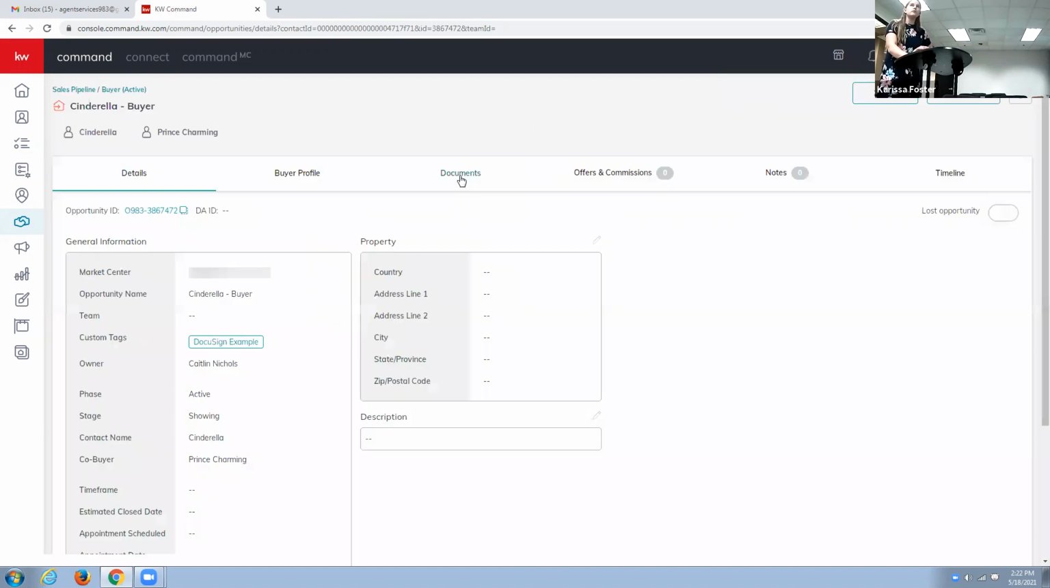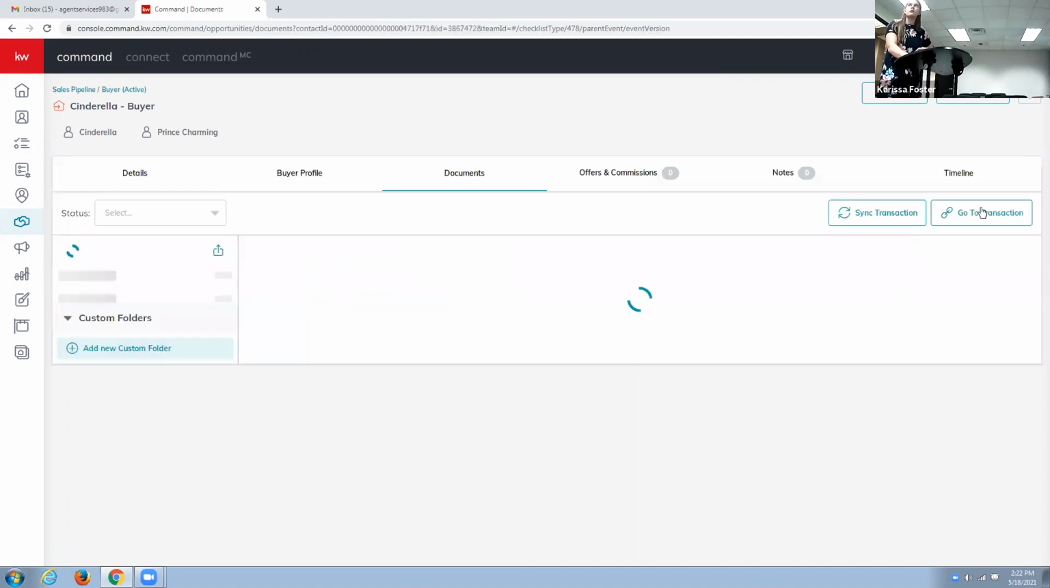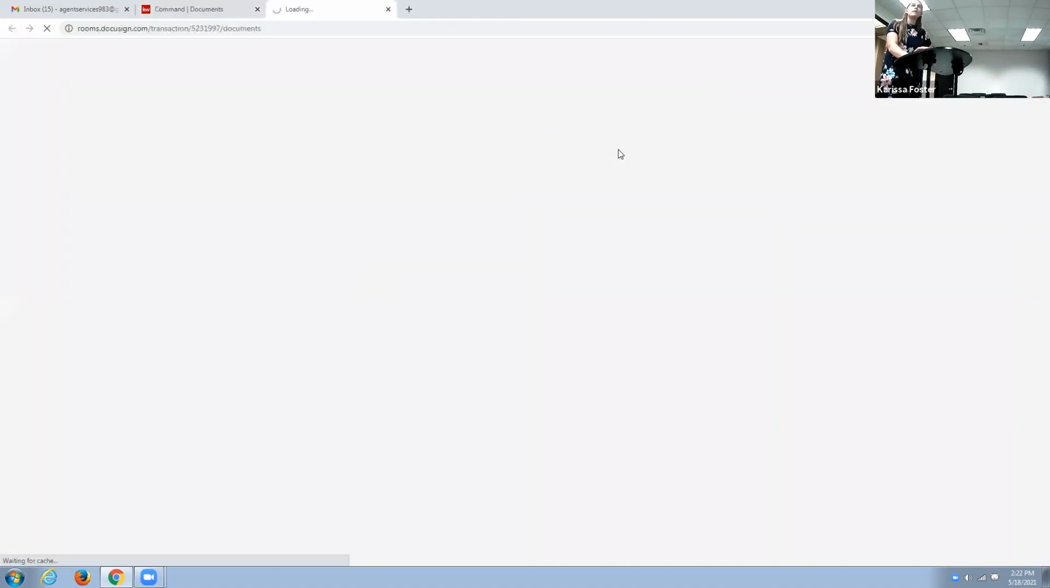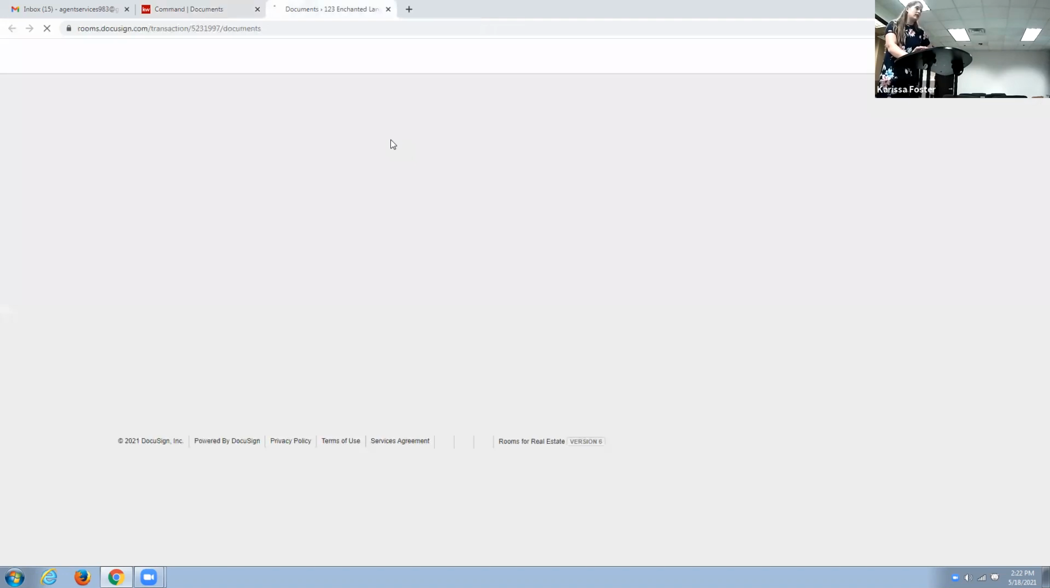All right. So I'm gonna go to documents and I'm gonna go ahead and go to this room. There we go. Okay. So I'm in my transaction room for my buyers. My buyers are Cinderella and Prince Charming, and they're buying 123 Enchanted Lane, or at least we're putting an offer in on 123 Enchanted Lane.